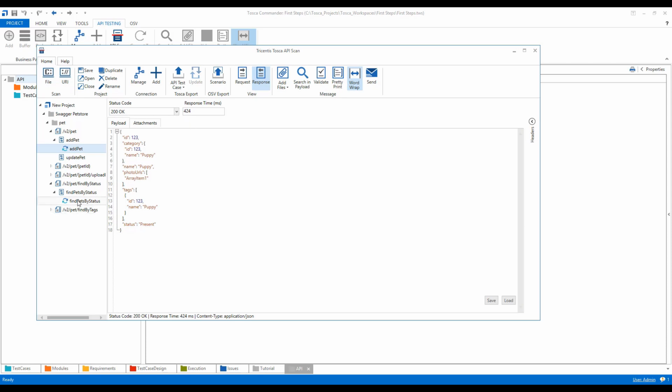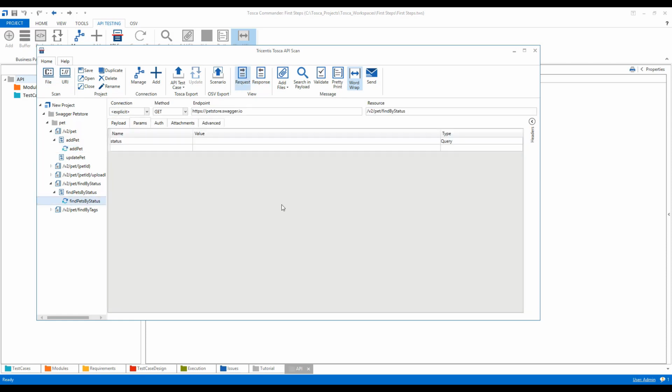Now I will go to find pets by status and I will use query here. As you can already see, the type here is query. So how can we use this query, that's the question. What we will do is use the status that is already present here in the name, and I will search for the value present. So Tosca will search out of all the pets whose status is present and fetch me that data. I'll just send it.